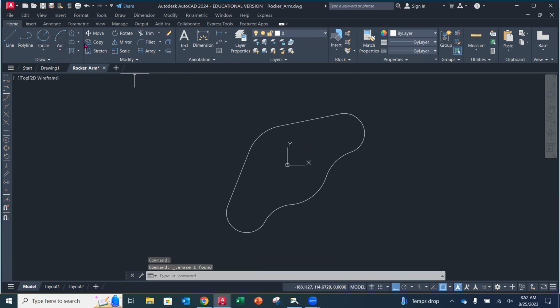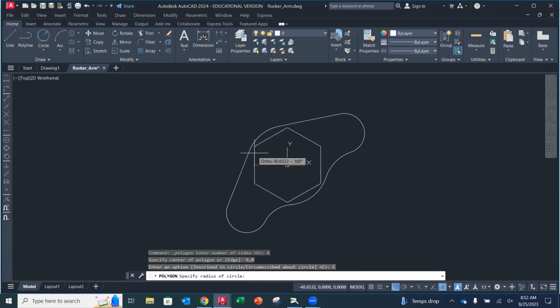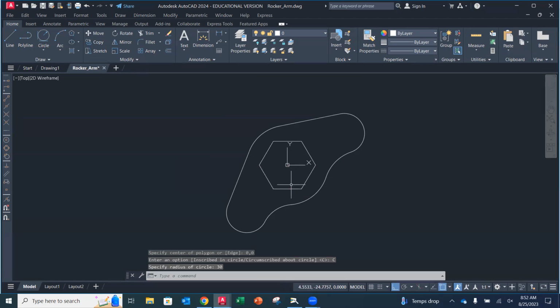We're going to go back up to polygon, which is underneath rectangle. It'll be there now. We're going to find the center. Oh, I'm sorry, number of sides first, and then find the center, 0, 0. And then we're going to circumscribe about a circle. And then making sure your ortho is on, we want to get the flat horizontal. And then we want to input the radius to be 30. Okay.